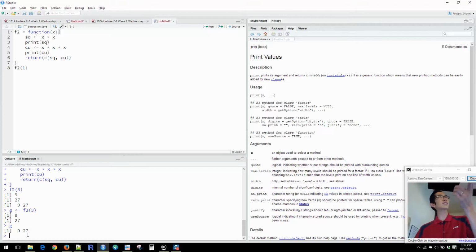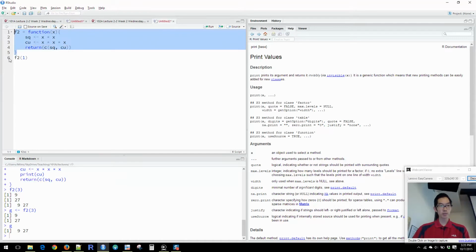Does that distinction make a little more sense, why we want to use return? Yes, question. Is there a way to get it so that it doesn't actually print anything? Oh, okay, you just get rid of the print commands here. If I run this and then do f2 of 3, it does that, and if I store f2 of 3 into G, it works just like any other function.